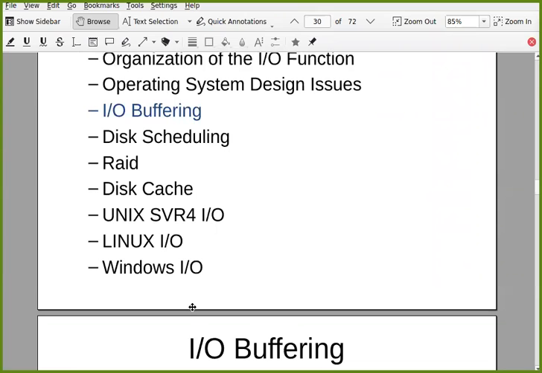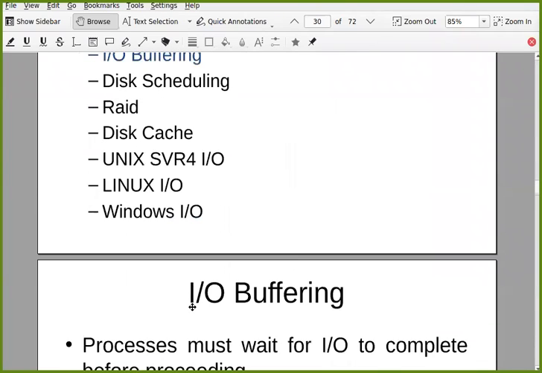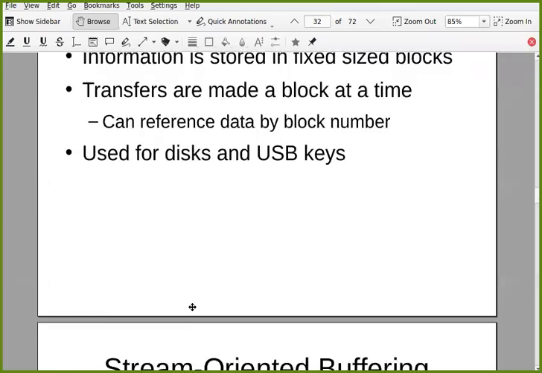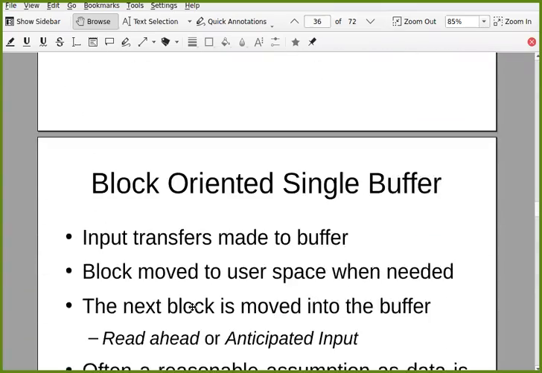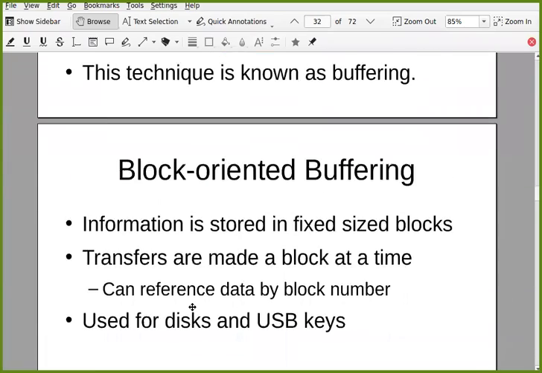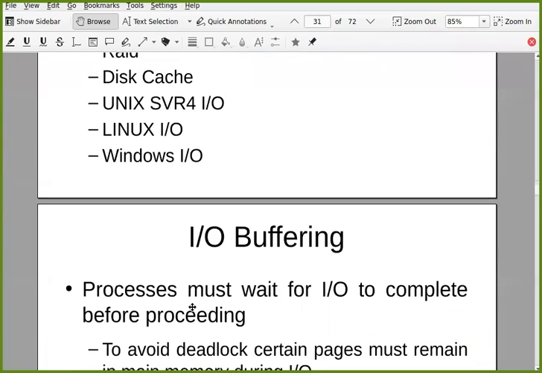Now, one concept that we need to understand is IO buffering. Let me ask you one thing. What is it when I say IO buffering? Let me show it in this figure. Okay, before that, let's complete this part. What is IO buffering?